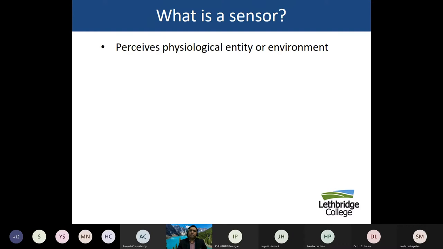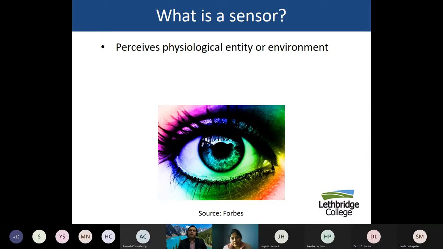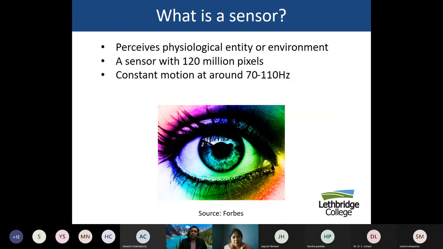What is a sensor? Something that perceives a physiological entity or the environment. It's not something new. This is, I would say, the most precise example of a sensor: our eye, the human eye. It is a sensor with almost 120 million pixels, in constant motion at around 70 to 100 hertz. So our eye is always in constant motion, scanning whatever is around us.